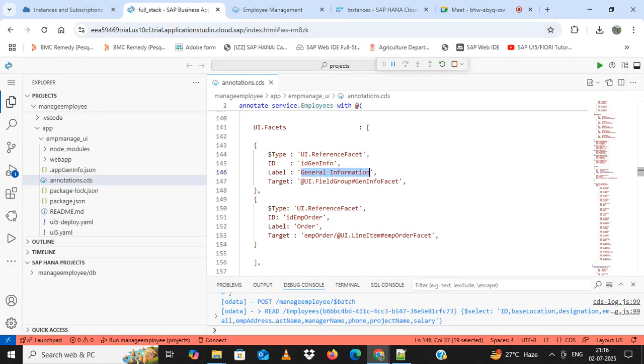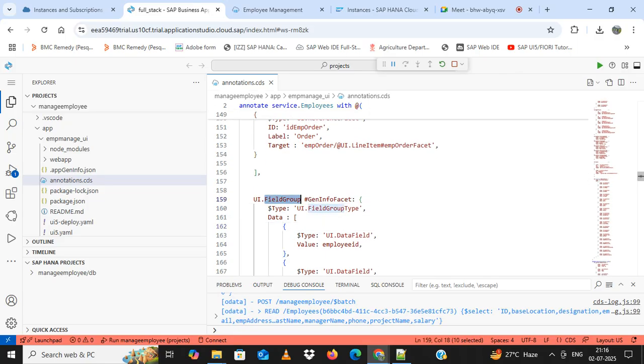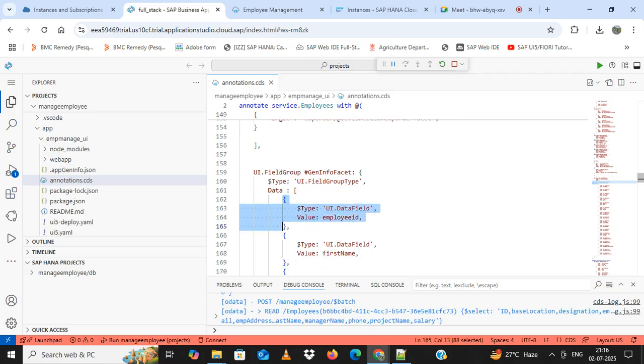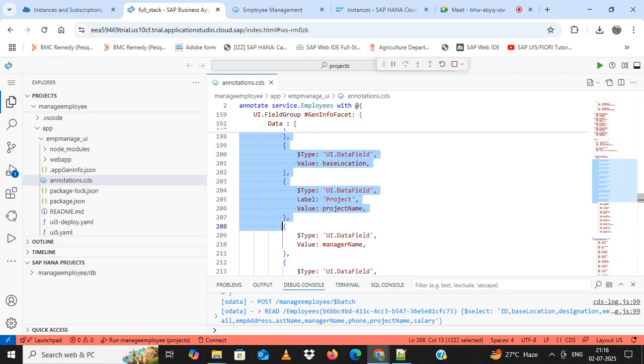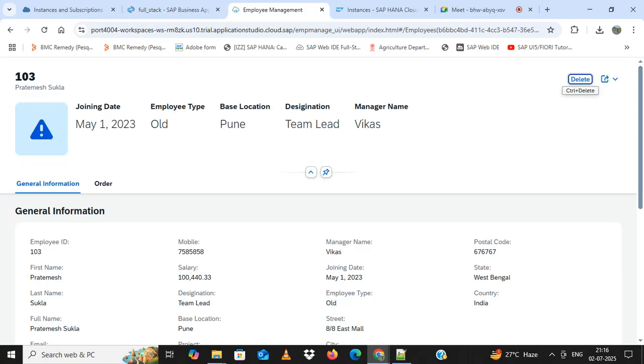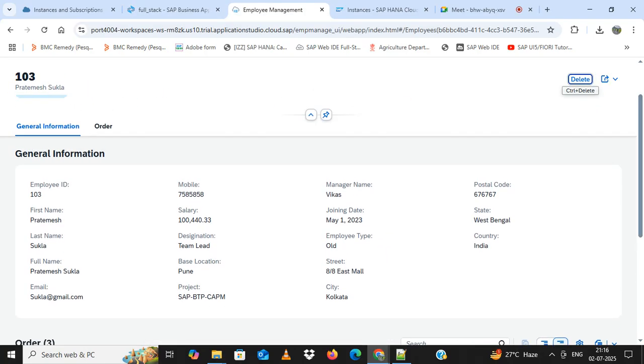So here as of now I have used field group, and here we can see in target, here we have at UI dot field group, and here it's a qualifier. Okay, so if we go to this field group annotation, just go down to the field group annotation, and here we have qualifier, and here we have all the properties. So one by one we can see all the properties. Okay, so that's why it is coming here in this general information tab.